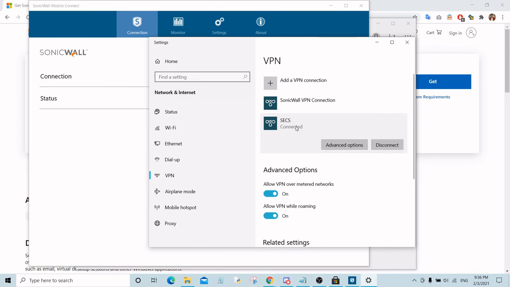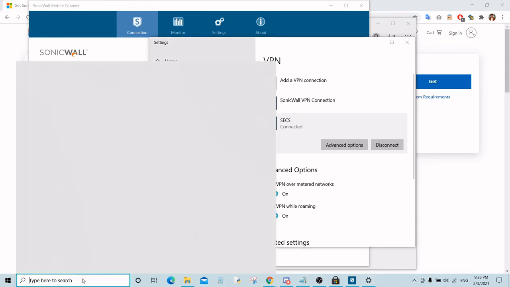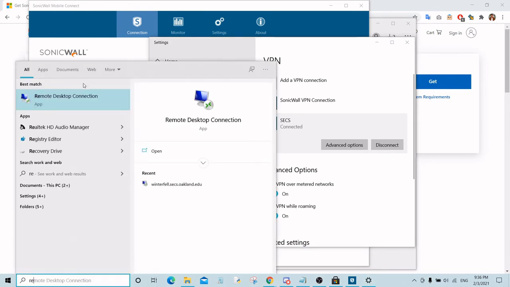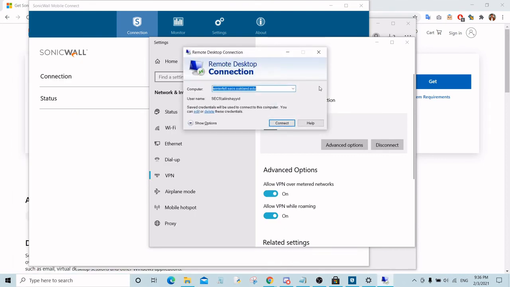Now if you are on the campus, you don't have to set a VPN connection. You only have to go to the search and search for remote desktop connection. And then here you will have the computer. In the description, it's winterfell.secs.oakland.edu. You click connect.